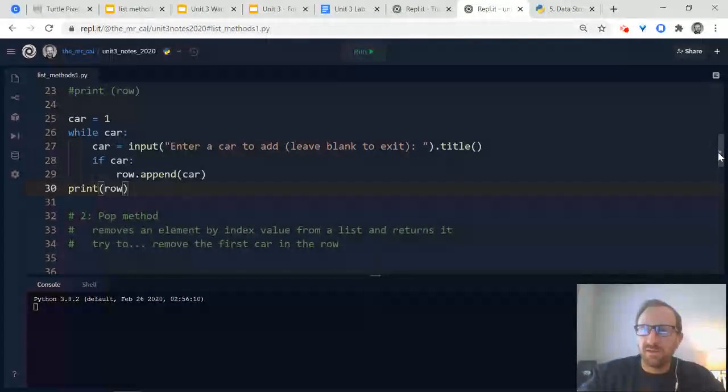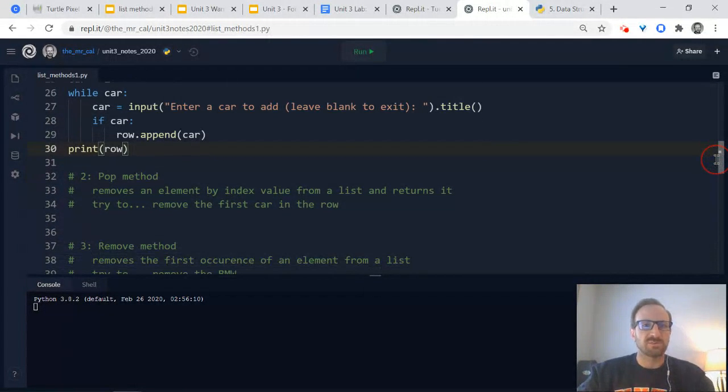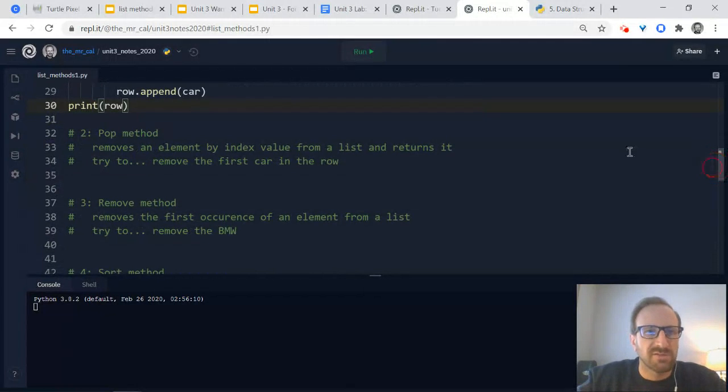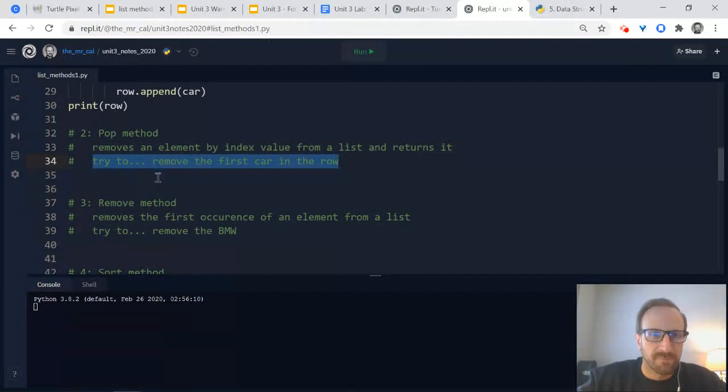All right, that's append. So as mentioned, the rest of these notes really just go and demonstrate a bunch of different methods. The second one is pop, so remove an element by index value from a list and return it. So if you want to turn this into a challenge, see if you can remove the first car in a row using this pop method. Pause the screencast, see if you can try it, and then I will show you how to do it.